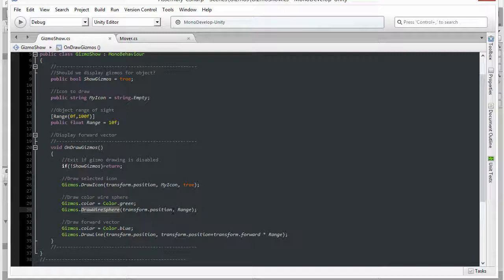I'm specifying the center of the sphere, which happens to be the position of the object, transform.position. That's going to mark the center of that sphere, and simply the radius of the sphere will be range, which is specified by the floating point property up here, and the sphere will be drawn according to the green property and will be drawn at that size.